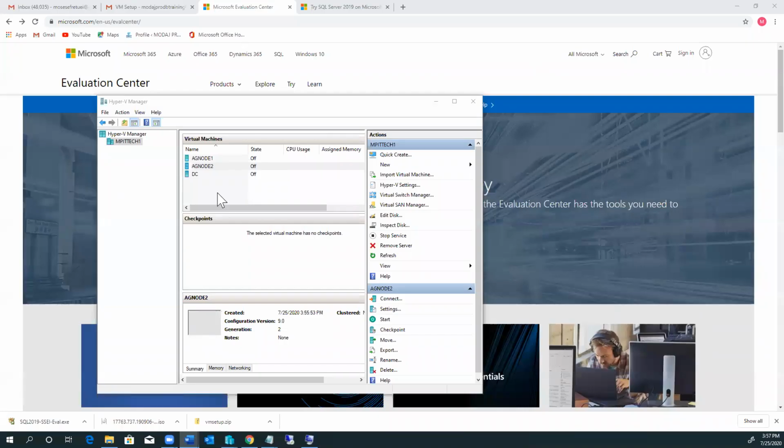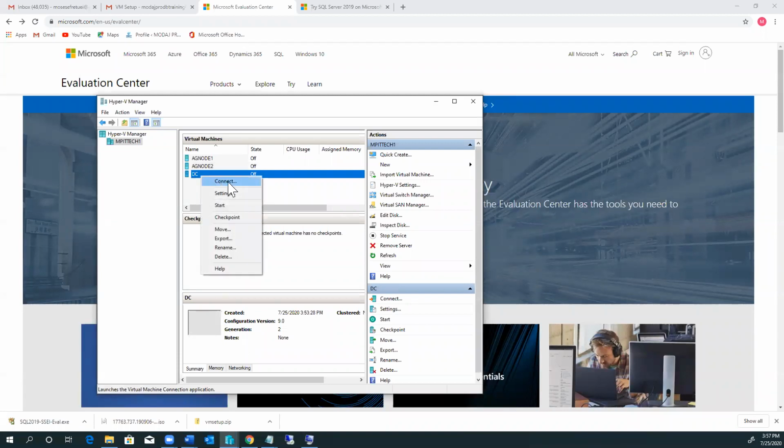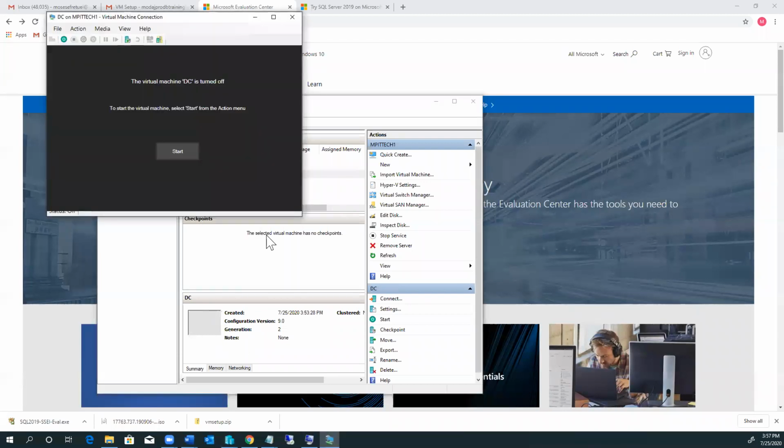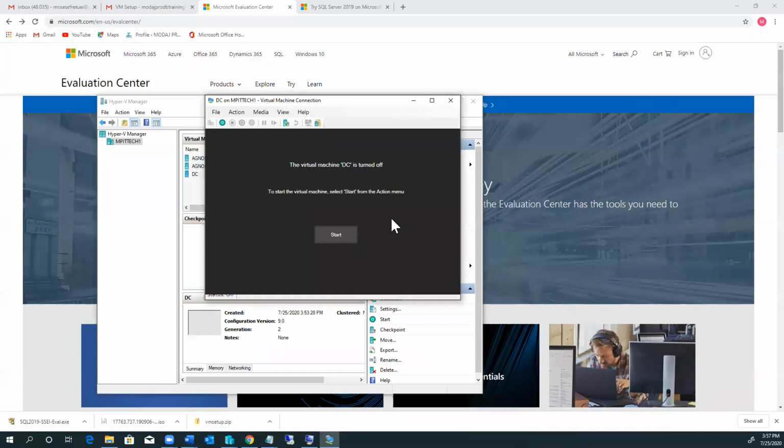Okay, so we're going to start with the DC. So you right click on it and say connect. Let's wait for it to come. So now we will have to do something really tricky here for the disk to load. And what is that? As soon as you hit the start button, you need to tap any key on your keyboard multiple times. Okay, don't ask me why, don't ask me how.